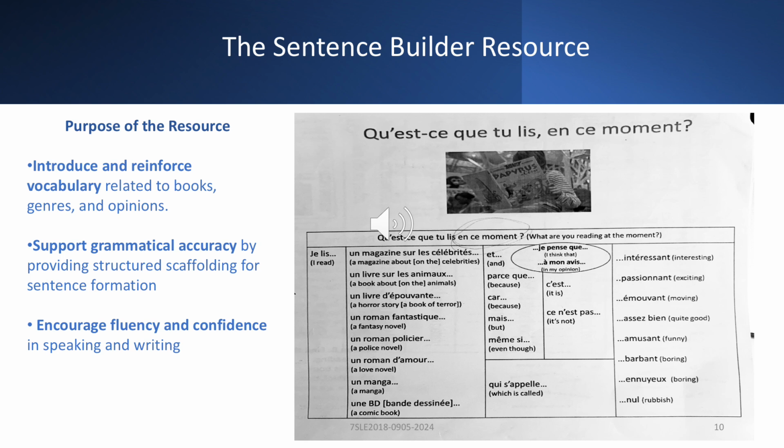Regarding the design features, the resource includes three main sections. On the left column, there is a list of different reading materials in French with English translations to support pupils' memorization of the new vocabulary. It includes options like magazines, books, and animals, horror stories, fantasy novels, police novels, romance novels, manga, comic books, and connecting phrases. In addition, it provides conjunctions and transitional phrases such as et, parce que, car, mais, même si, and opinion markers like je pense que, à mon avis.